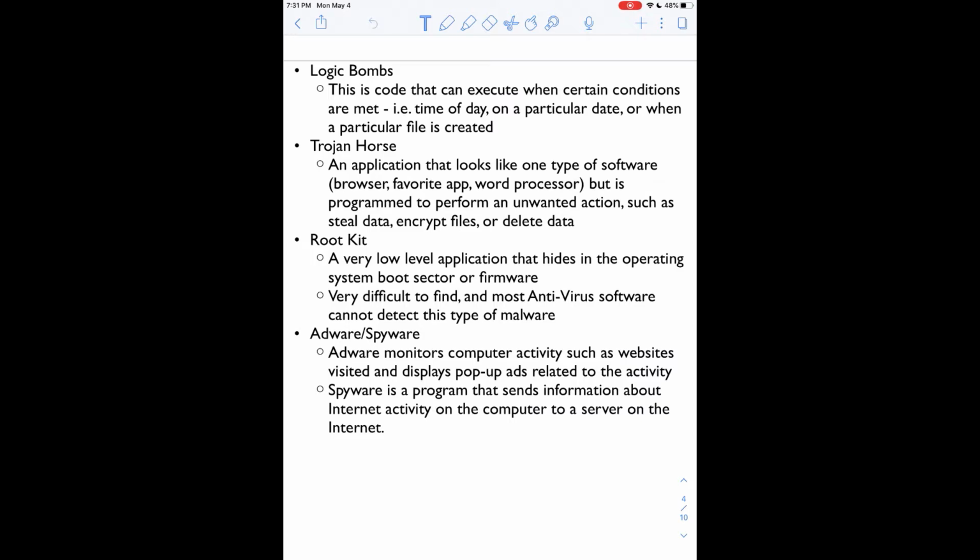A Trojan horse is an application that looks like one type of software. It could masquerade as a browser, your new latest, greatest app, or a word processor, but it's programmed to perform an unwanted action, such as steal data, encrypt files, or delete data. Got to watch out for Trojan horses. They're real common. They're becoming more common on mobile apps. You'll find a lot of mobile apps in an app store that are malicious by nature.